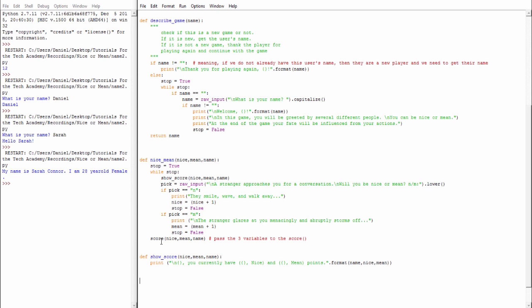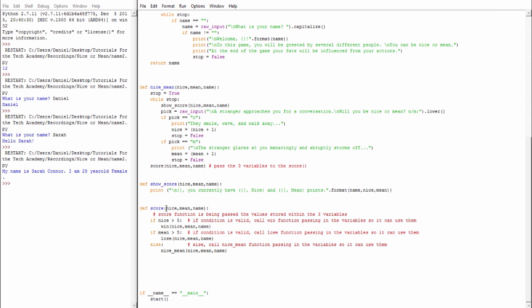The next part that we need to do is this right here, we call score, passing in nice, mean, and name. So we'll go ahead and do the score. All right, so there's the score. Again, it requires nice, mean, name. What we're going to do is check the value of nice. If it's greater than 5, we call the win function. So they'll win basically if they have more than 5. Mean, if that goes greater than 5, they lose, and we call the lose function. And again, we pass in our variables accordingly.